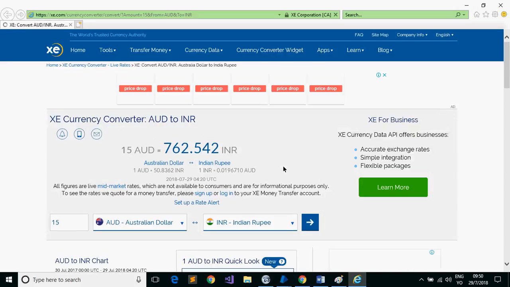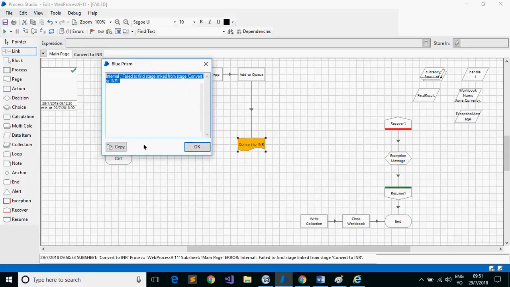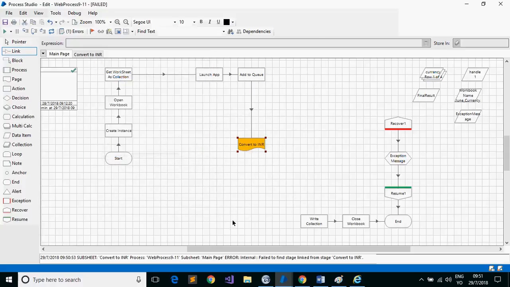Okay, let it execute. Okay, it completed execution. So, failed to find the next. This is the obvious error because we don't have the next link. Now let's go to the queue.